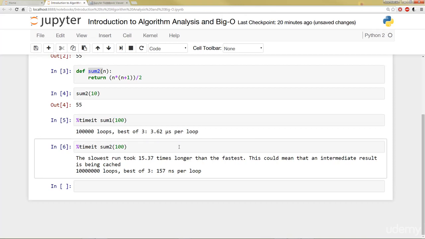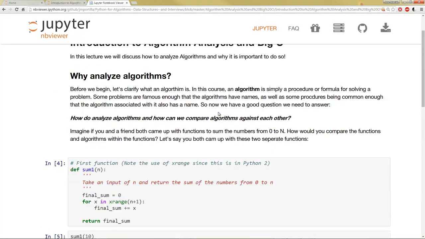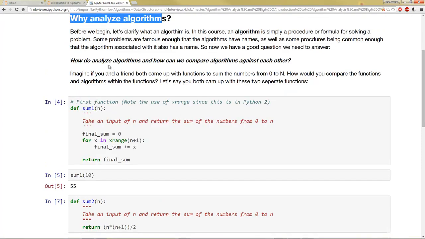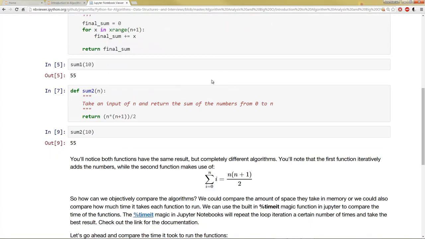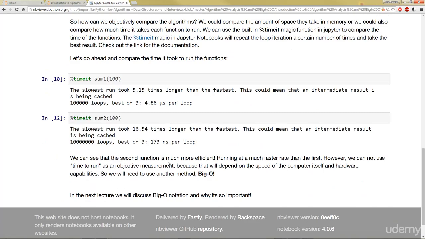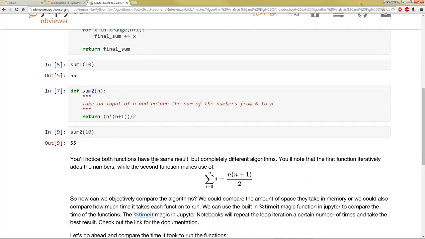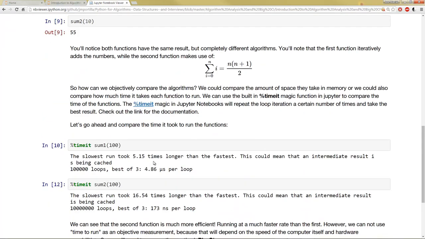All right, so what we discussed in this lecture, just to go over it again, is a general idea of why analyze algorithms, how to analyze algorithms, and start getting a notion that you're going to have to do this objectively and hardware independent. So you can't use just time to run. We'll have to use Big O notation. All right, that's it for this quick introduction. In the next lecture, we'll dive more into what Big O notation actually is. All right, thank you, and I'll see you there.